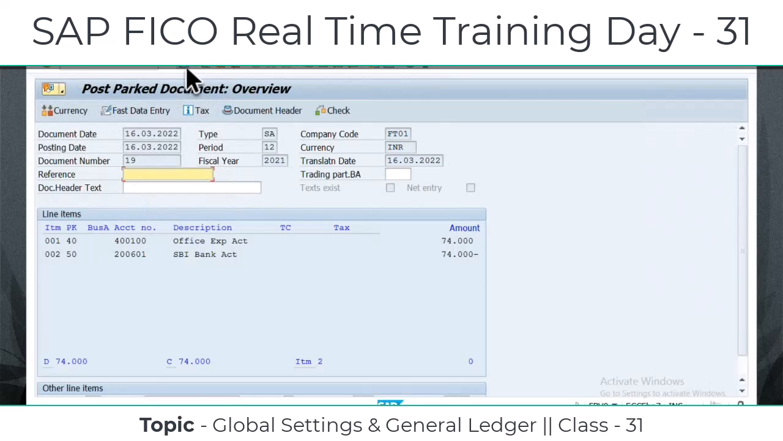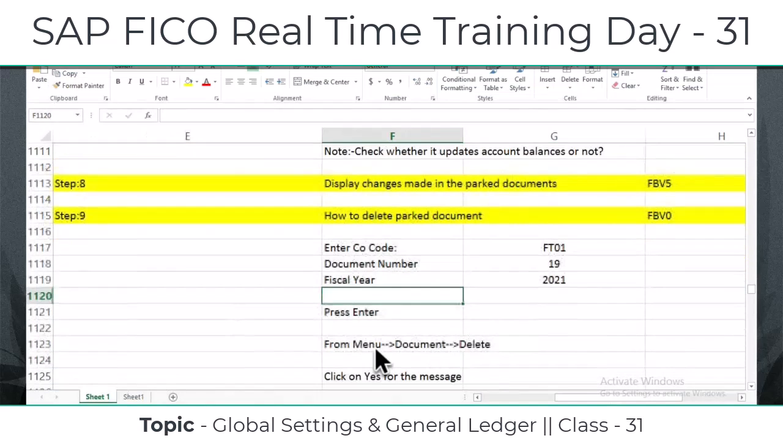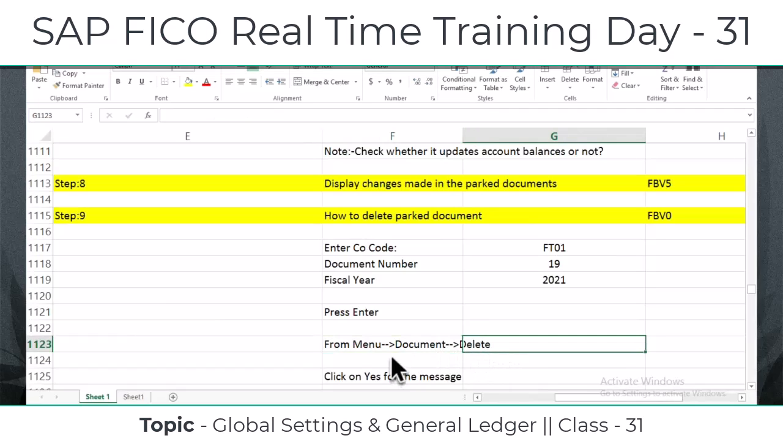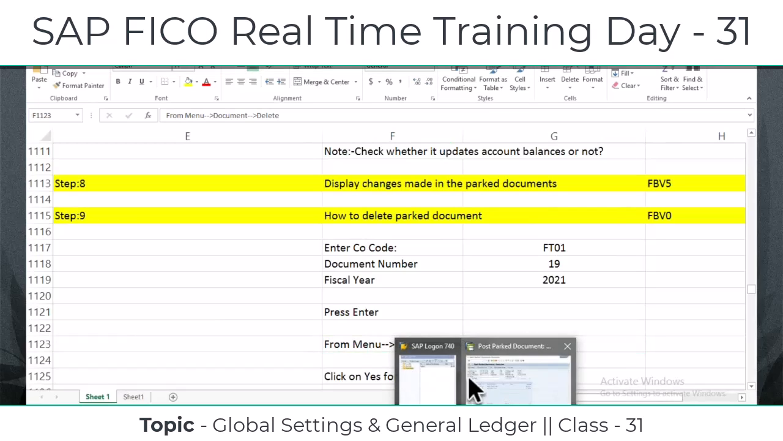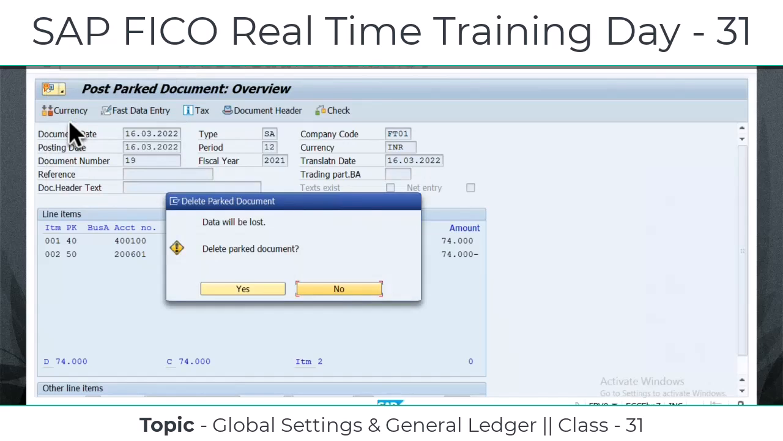Okay. If you want to post, click on post. If you want to delete it now, from the menu bar, from the menu, Document, Delete.